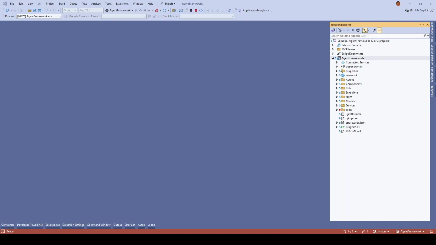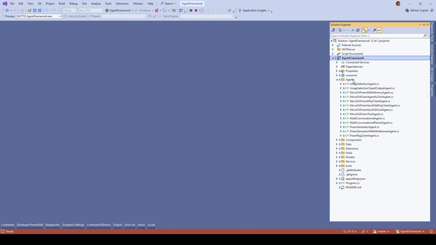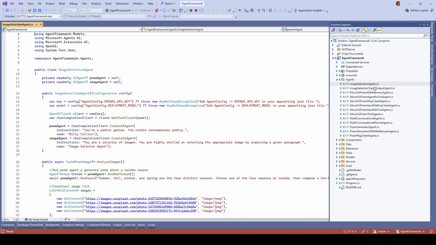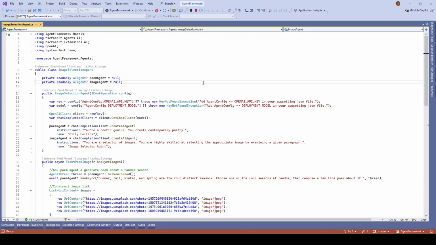Okay, let's see how it's implemented. As you can see, we have this folder containing all agent activity. So we are interested in the image selection agent in this series. First of all, we are using two agents this time. One is the poem agent and the other is the image agent.